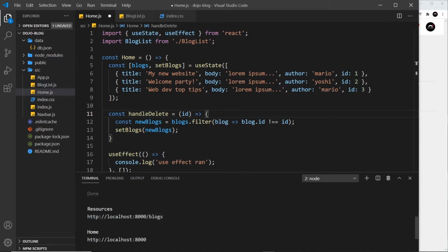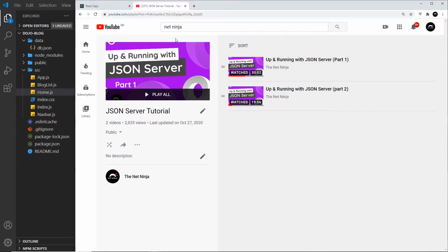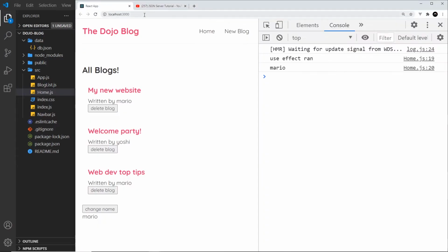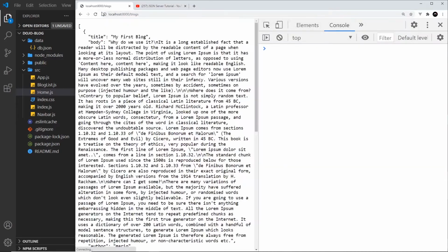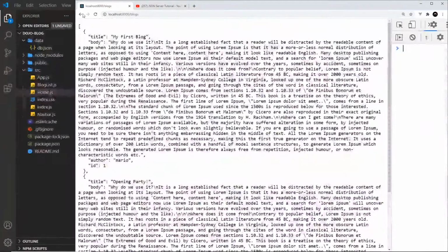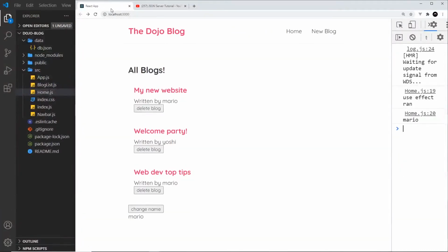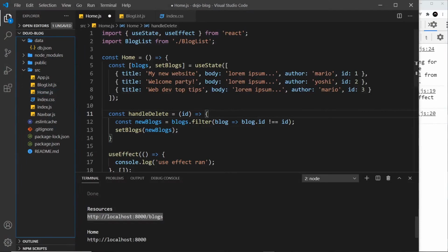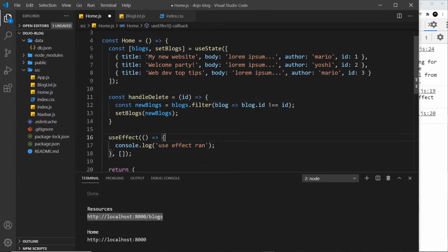So if we wanted to send a GET request to get all of the blogs, we would use this endpoint right here. And I can demo that by copying it and then just pasting it inside our browser right here. If I press enter, we can see all of this JSON data right here. So that gets us the data. Now, typically, we're not going to be using the browser to get that data. Instead, we're going to be using a fetch request inside our component using these different endpoints right here.